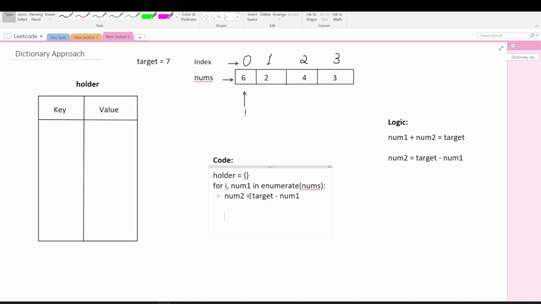So in the first iteration, num1's value is 6, so our target is 7. So 7 minus 6, our num2 is going to be 1. First we will check if num2 is present in holder, right? We are going to check that. If it is present, we'll have to do something, right? But at the moment, num2 value is 1, which is not present in our dictionary. So we will just write pass. We'll come back to it later.